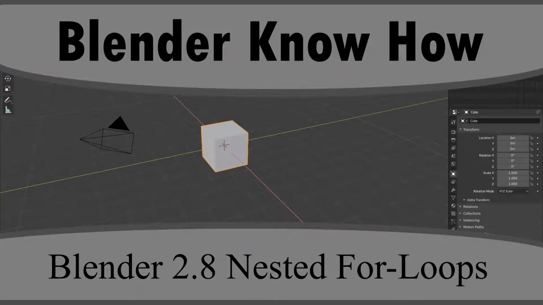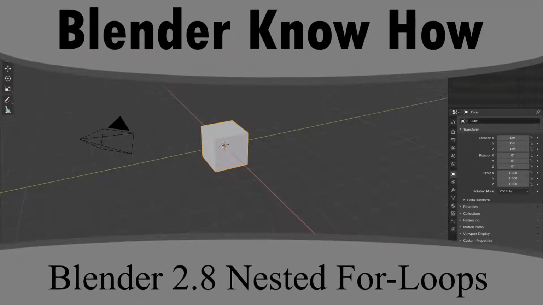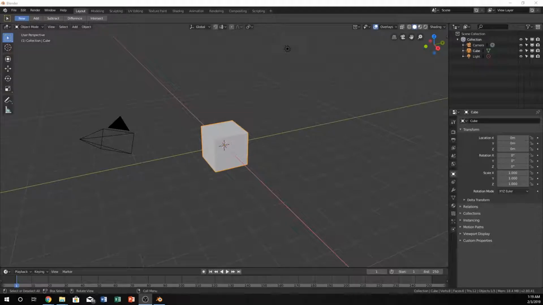Hello and welcome to another Blender know-how tutorial. And in this video, we're going to talk a little bit about nested for loops and the power that they have, as well as some of the cautions you should be worried about while using them. So yeah, let's go ahead and get started.